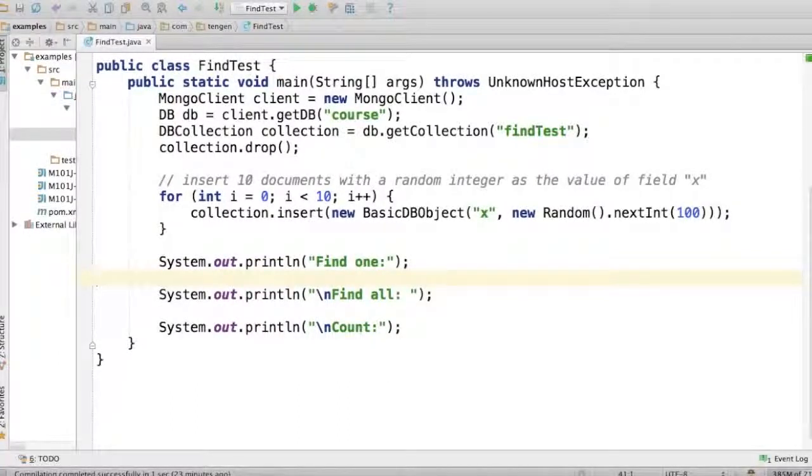So in the last lecture, we talked about how to insert data into MongoDB using the Java driver, and now we're going to talk about how to do simple queries, including a review of find one, how to find all the documents in a collection, and how to count the documents in a collection.